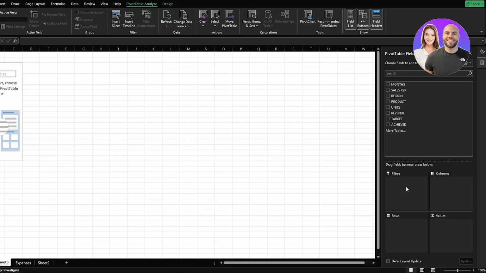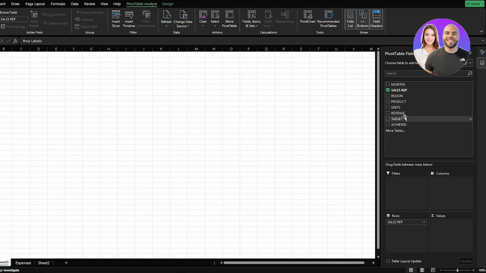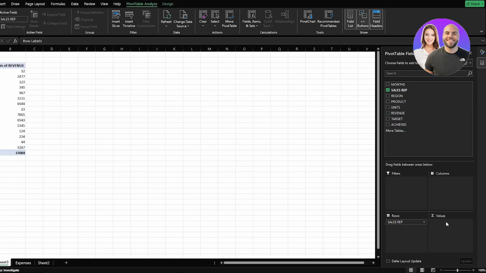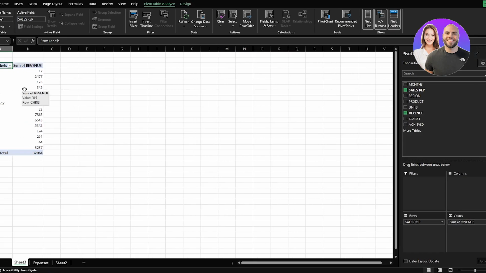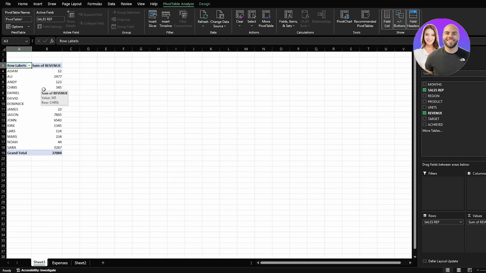So let's build our first analysis. Now let's answer what was the total revenue for each sales rep. So what you're going to do is drag sales rep into rows. Okay, so I'm going to bring it here, and we're going to drag revenue down to the values area. Now instantly, you're going to have a table right here showing total revenue for each sales rep. The grand total at the bottom shows the overall total. That's it. A 2-second operation.